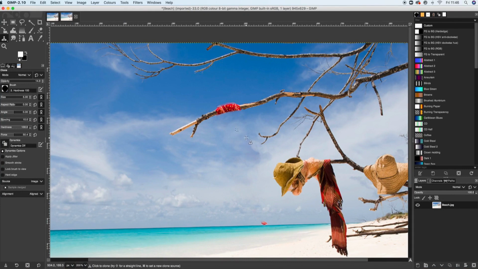But what I want to focus on now is how to use a Quick Mask tool to allow for more intricate, more tricky areas. So for example, I still want to get rid of this scarf that's actually hanging over the branch. So what I'm going to do is zoom into that area.